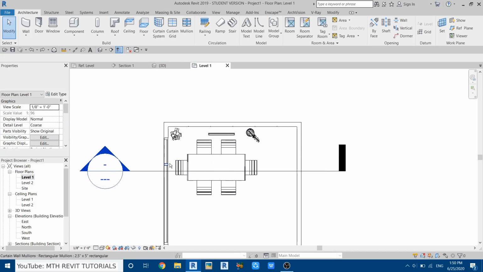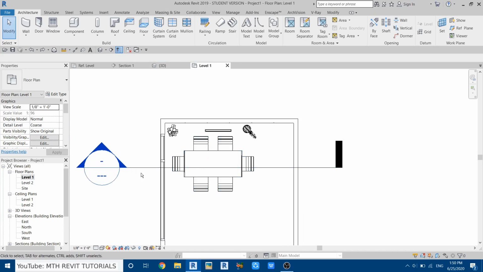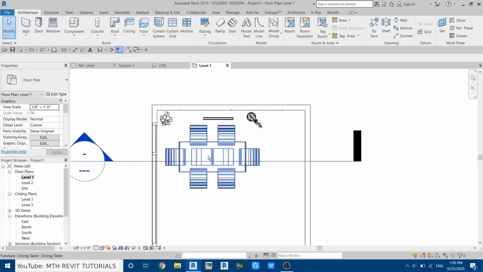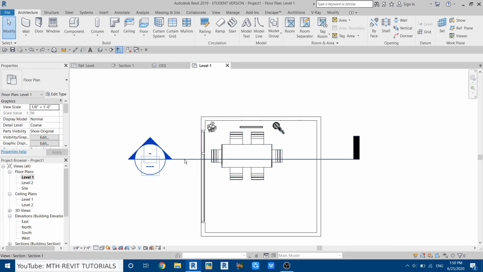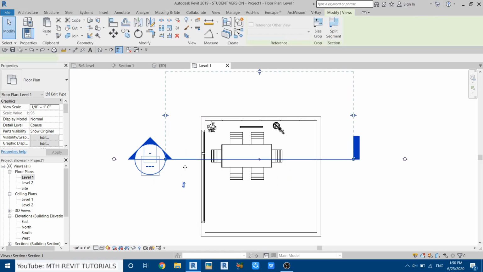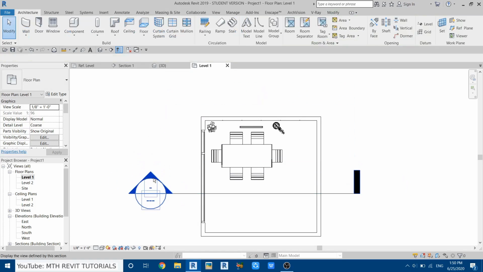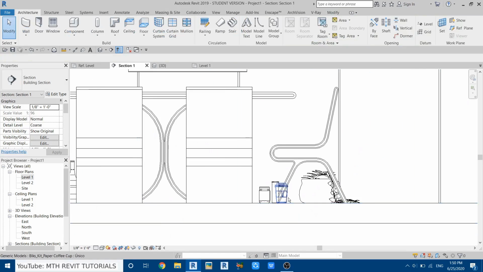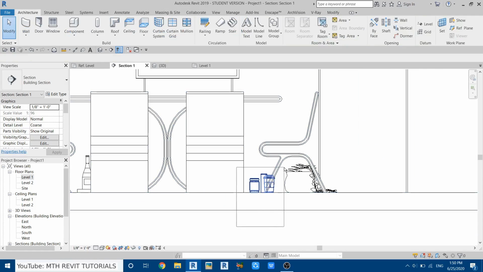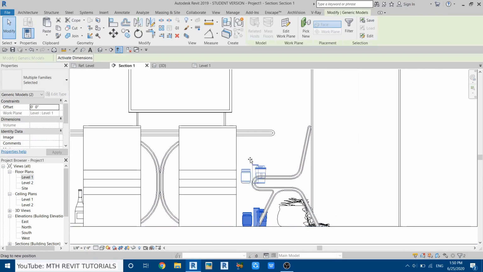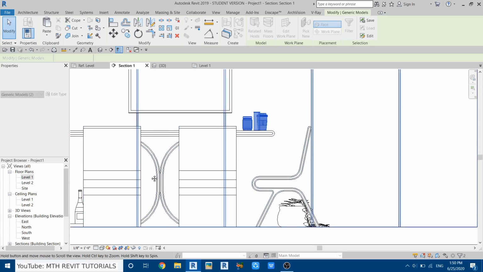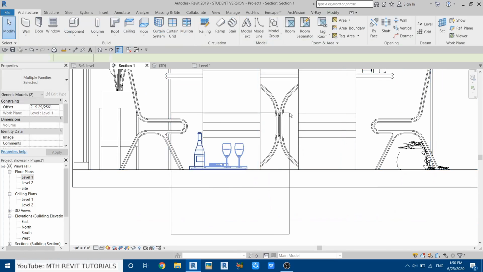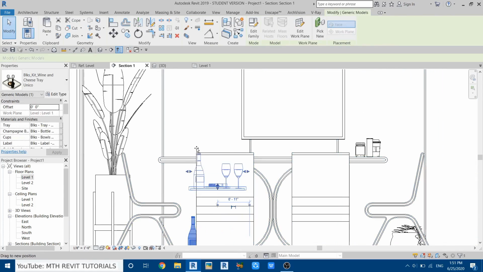Go to architecture and select component, and first I will place this dining table here. So as you can see, I have placed all these components, but some of these are not visible here, so we need to change the placement. Just take the section view here and go to the section view, and you can see the components placed on the floor. So you can just select them and drag and place on this table. This one also.